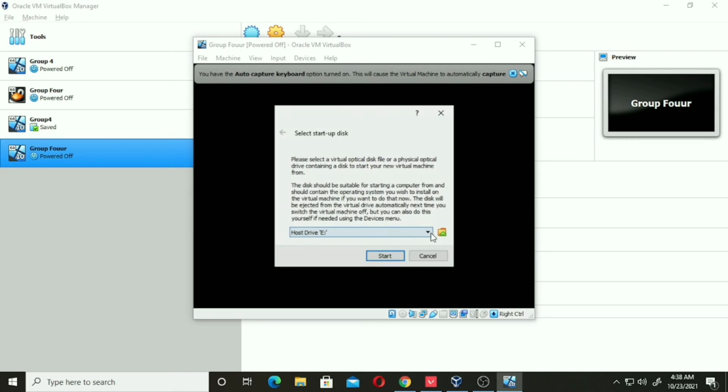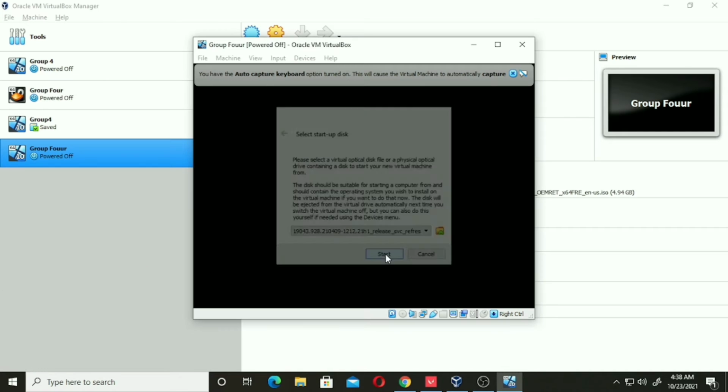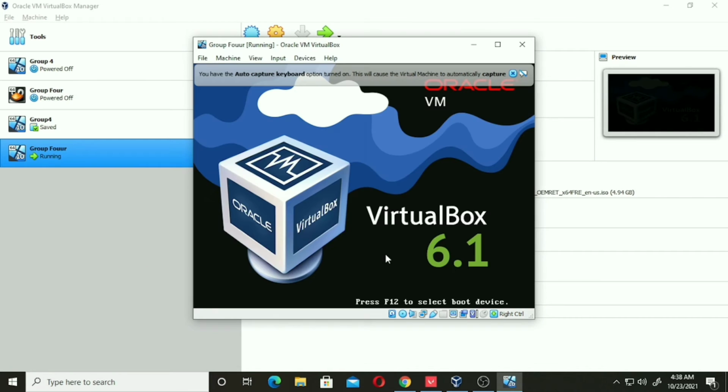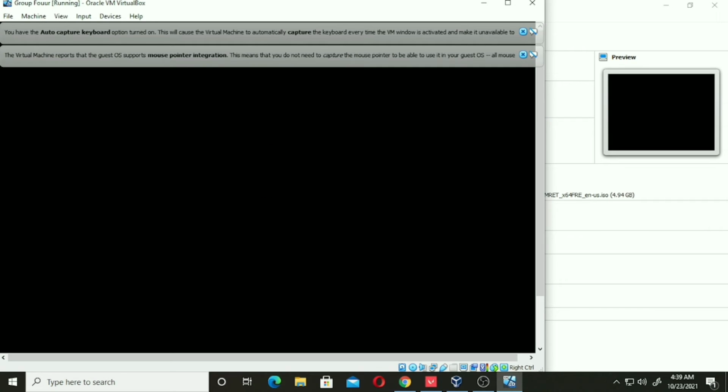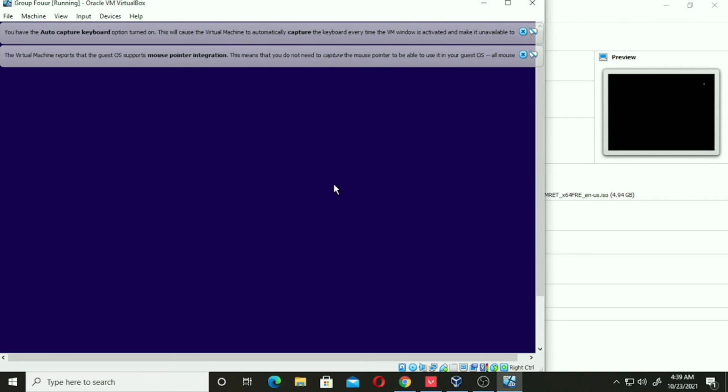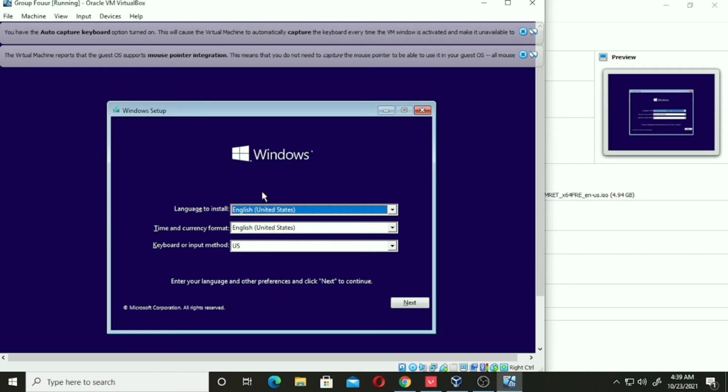In step 4, installing Windows. Once the virtual machine has started, you'll be asked to select a startup disk. Just click the drop down button and select the last drive, then click Start. Wait until you see a Windows logo. Windows setup will pop up and ask your preferred language, time and currency format, and keyboard or input method. Then once done, click Next.